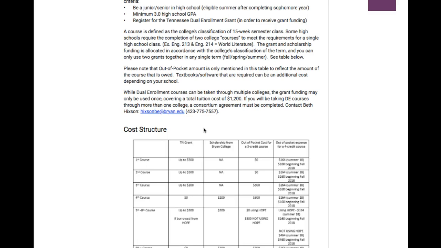Make sure to take your time and read over this page carefully, because it has some important information about the course you're registering for. Please review the table to ensure that you understand the pricing structure for these courses.